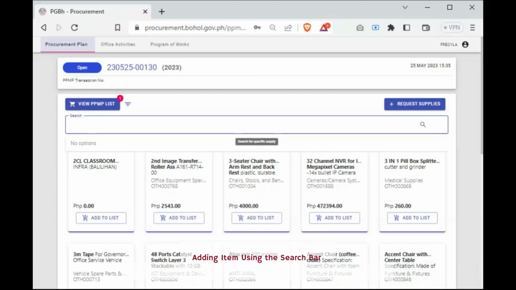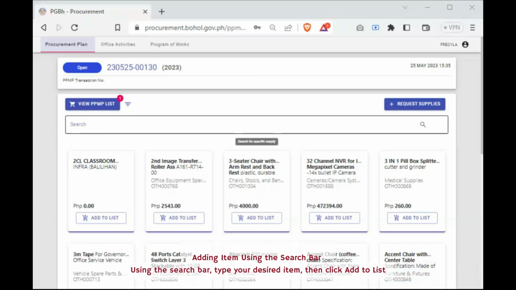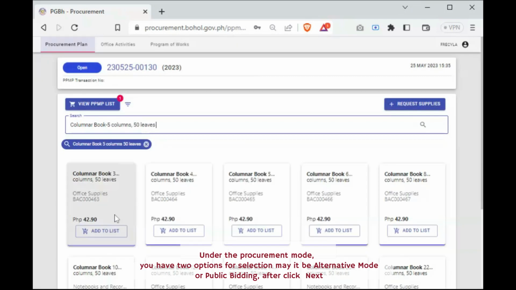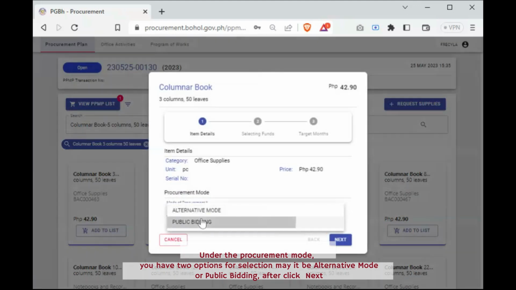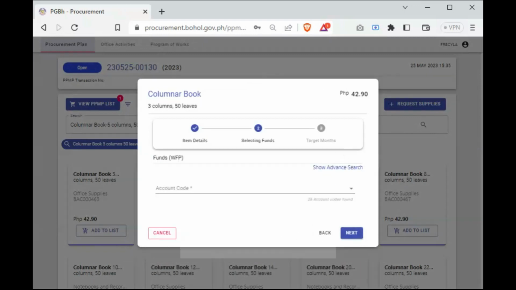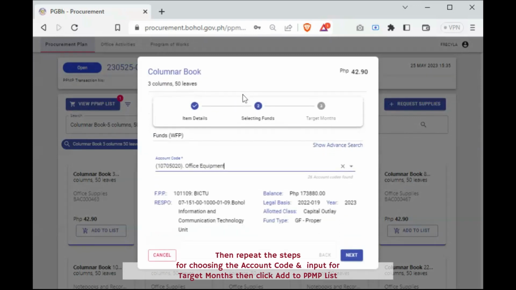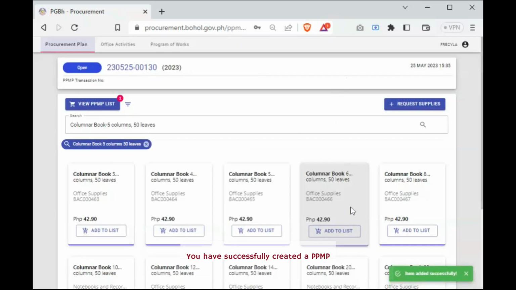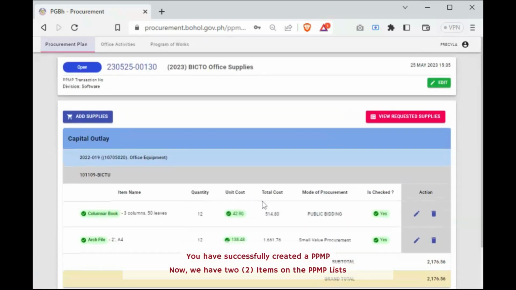Adding item using the search bar. Using the search bar, type your desired item, then click Add to List. Under the procurement mode, you have 2 options for selection, may it be alternative mode or public bidding. After, click Next. Then repeat the steps for choosing the account code and input for target months, then click Add to PPMP list. You have successfully created a PPMP. Now, we have two items on the PPMP list.